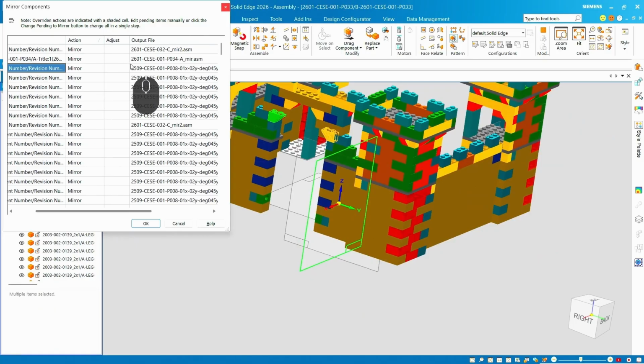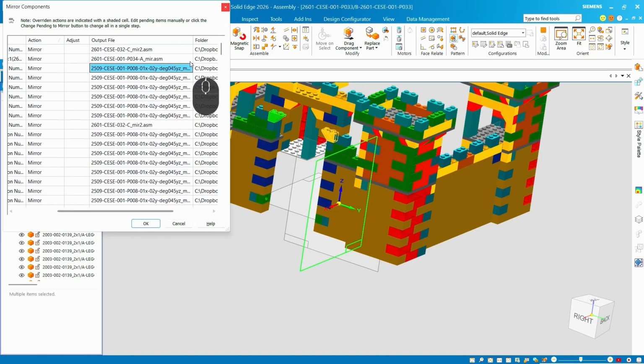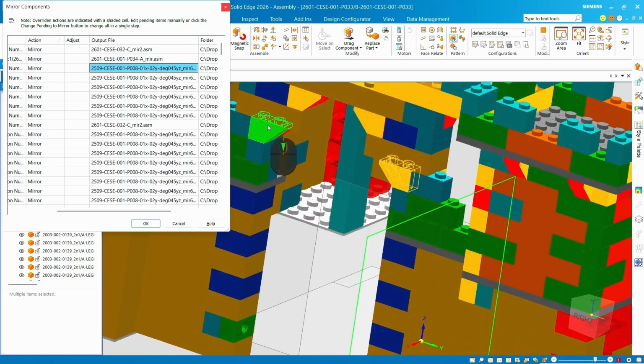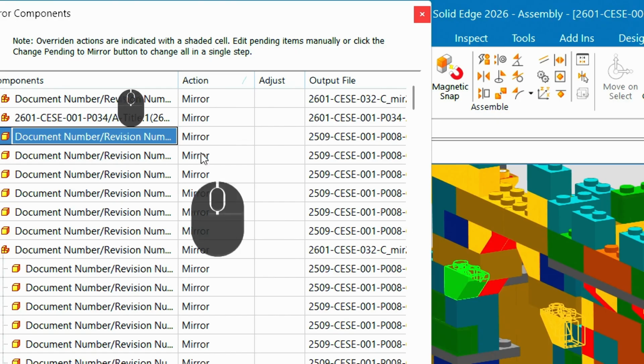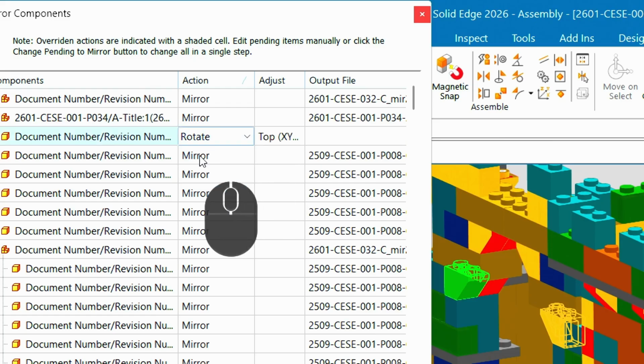So it has created a whole separate output file, and that's totally unnecessary. We could have just got the same block and flipped it around to use it here. So we can say to Solid Edge, nice try, but you didn't really get that one, buddy. We're going to click on mirror here, expand it down and change it to rotate.